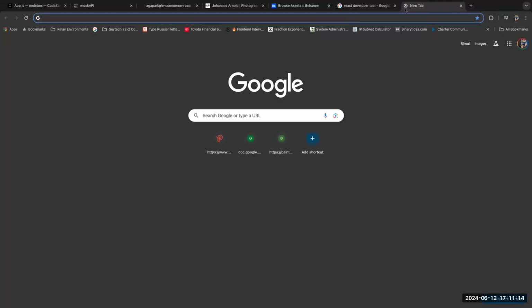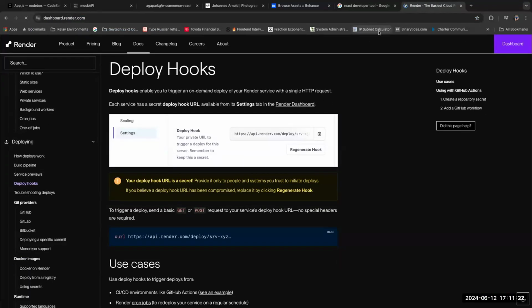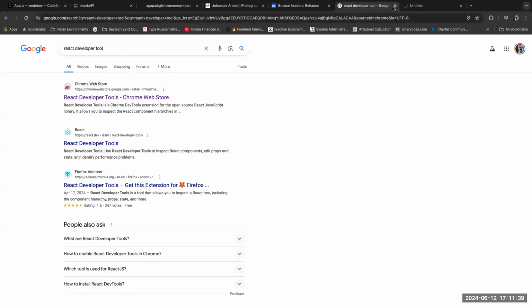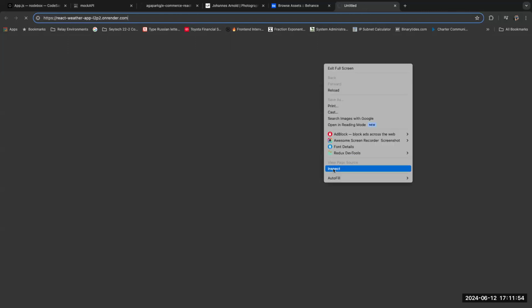For instance, let me open Render and the dashboard. Do I have any React applications? React weather app. It's been a very long time since I used this React weather app that was deployed to render.com. So it takes some time to wake the server up, so we just need to wait a little bit. In the meantime, I would like to open the inspect.